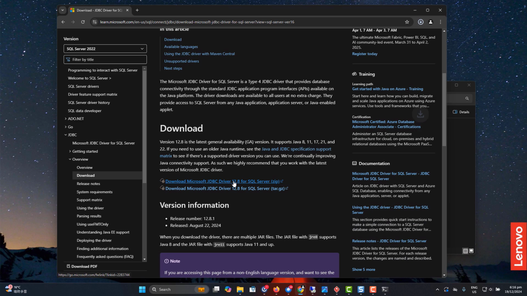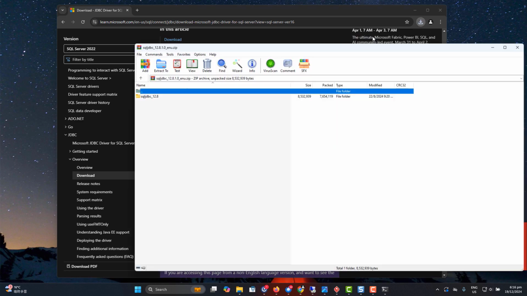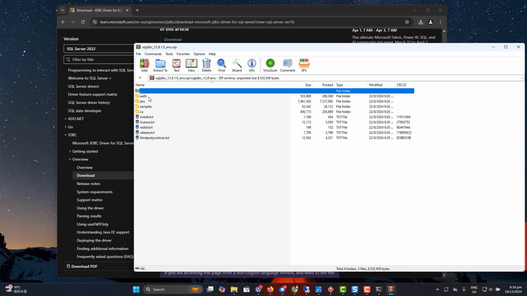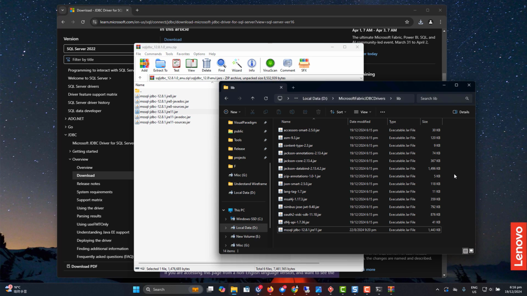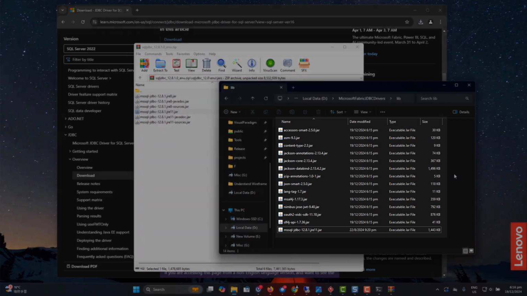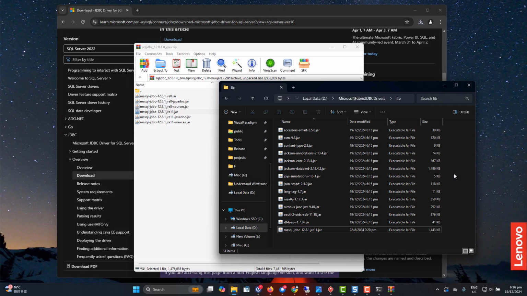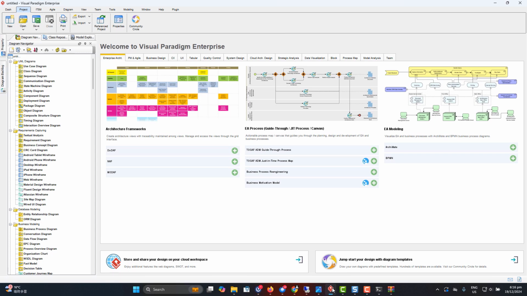Download the zip version of the JDBC driver. Unzip the downloaded file and go into the jars folder. Copy the JRE11 version jar file to the lib folder containing our other libraries. Now all the library files are ready. Let's switch to the VP Desktop application.